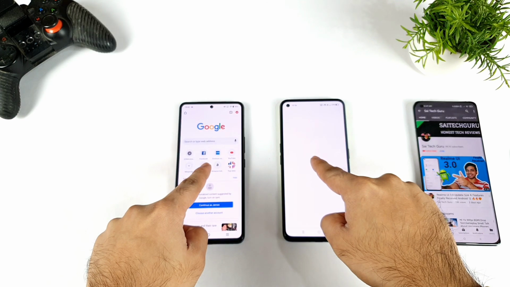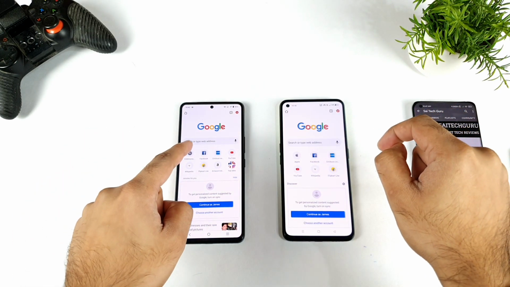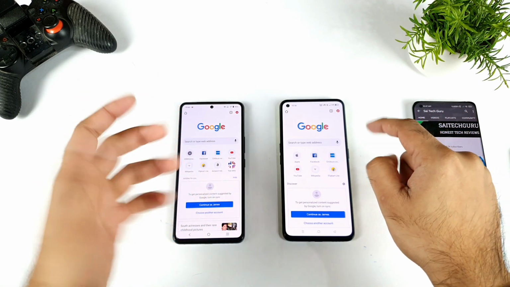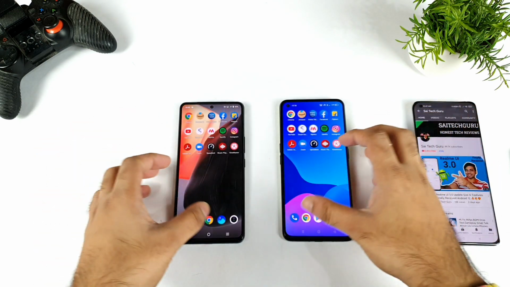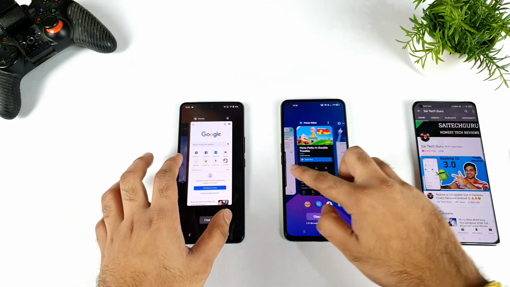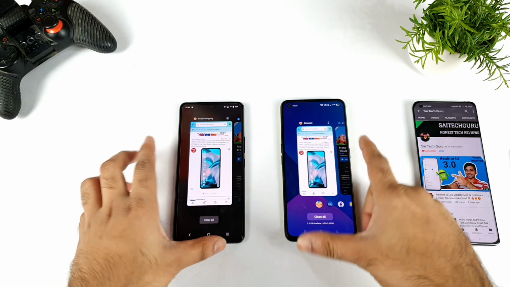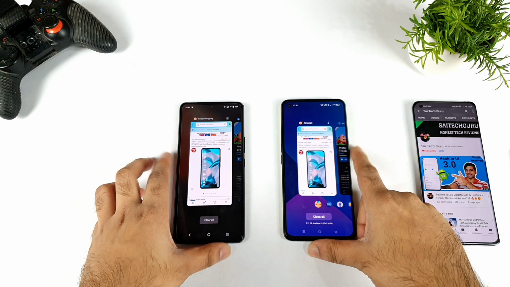1, 2 and 3, boom. The iQOO 7 did not load, it showed instantly. The Realme GT Neo 2 did load a little bit. Now let's see what happens to the Amazon application, which I kept in the background. Now we'll be able to understand what is happening.